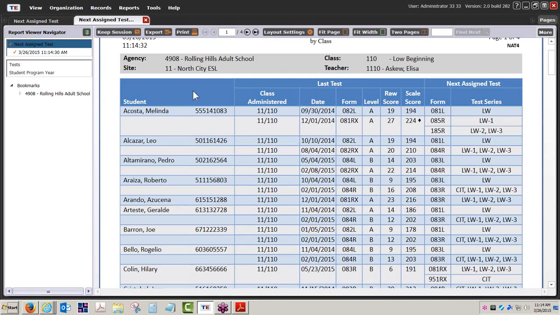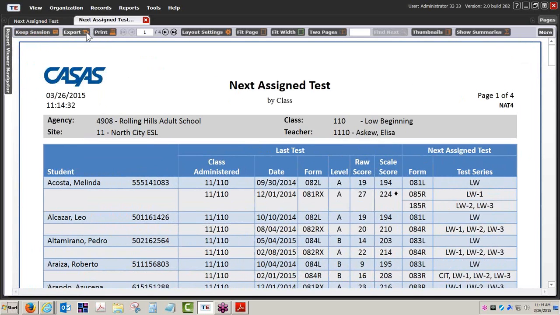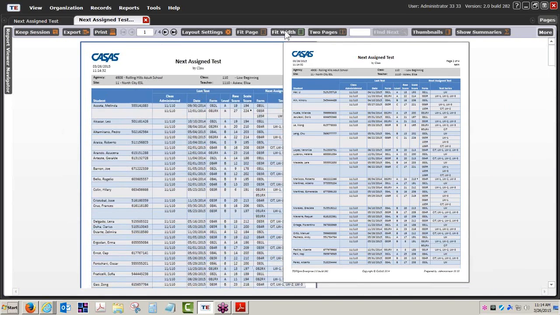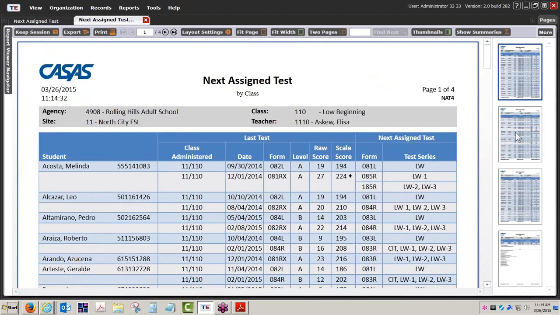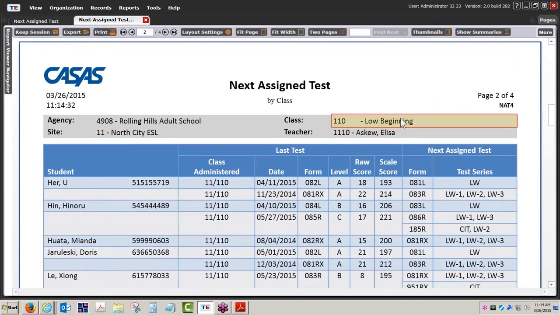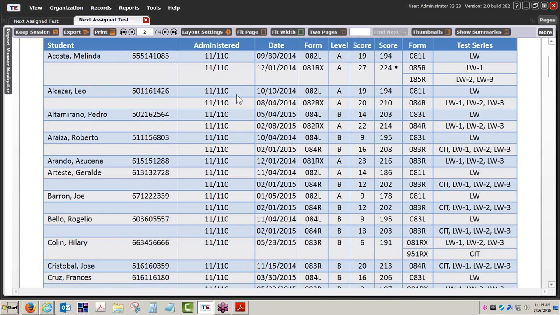This next assigned test report, now you can increase your screen display by unpinning the navigator. You also have options to split the pages on your screen, as well as add thumbnails to your screen so that you can quickly toggle through the various pages. Looking at this report, the classes identified in the header of this next assigned test report. Let's go back up to the beginning of the alphabet here.